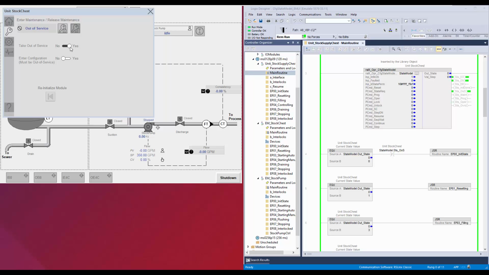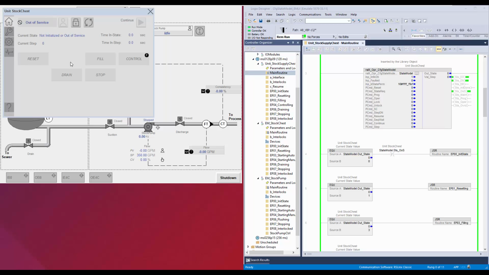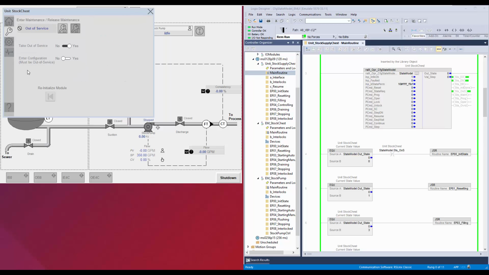When in out of service mode, the module is not available for use and no transitions are performed. As you can see, all the command buttons are now disabled. When the module is in operation, no configuration changes are allowed. To edit the configuration, the module must first be put in out of service and then enter configuration has to be selected as yes.